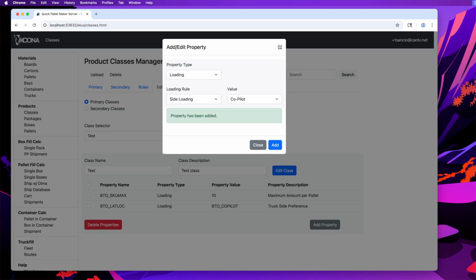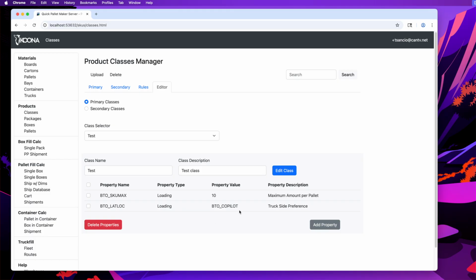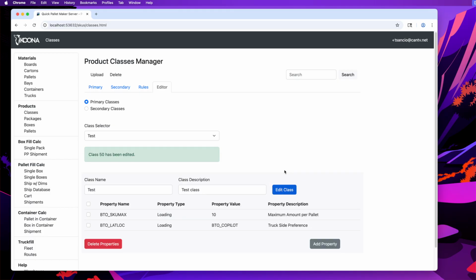We can close this window. And now we have two. And then we will click here to edit class to save it.